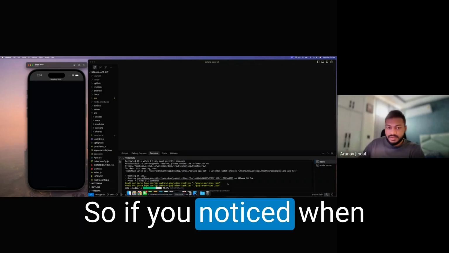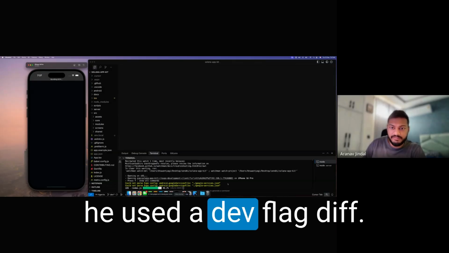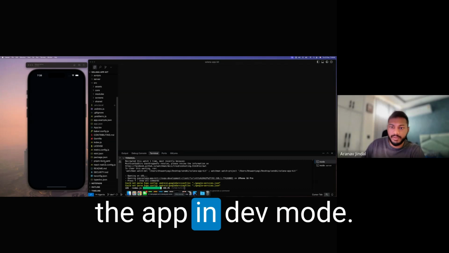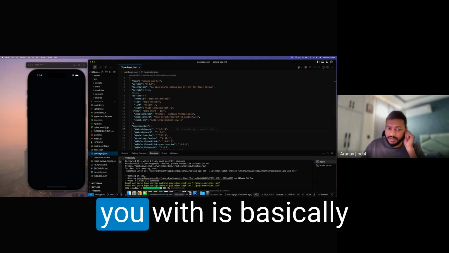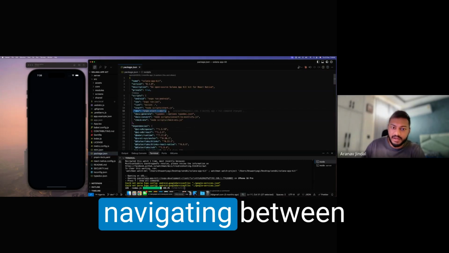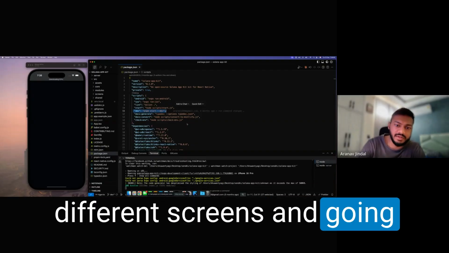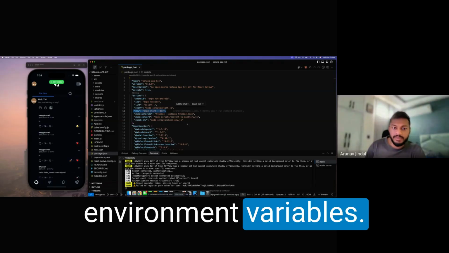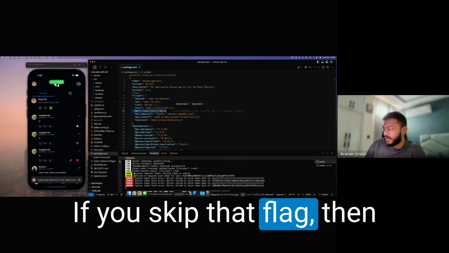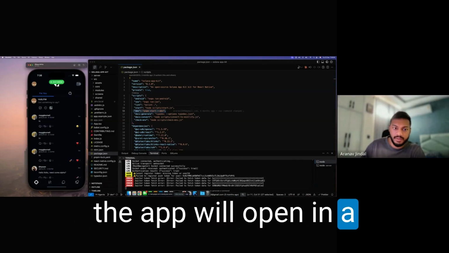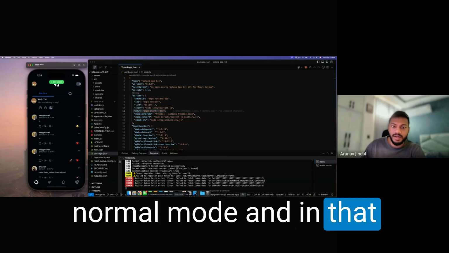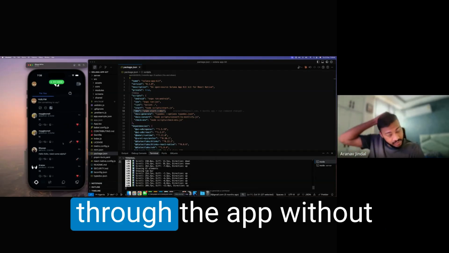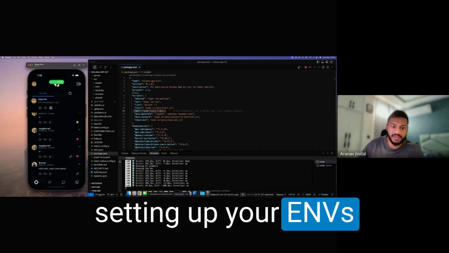So yeah, if you noticed when Bhuvan started the app, he used a dev flag in dev. That's mainly to open the app in dev mode, and what that helps you with is basically navigating between different screens and going through all the screens without setting up all the environment variables. If you skip that flag, then the app will open in a normal mode, and in that you won't be able to log in and go through the app without setting up your envs.